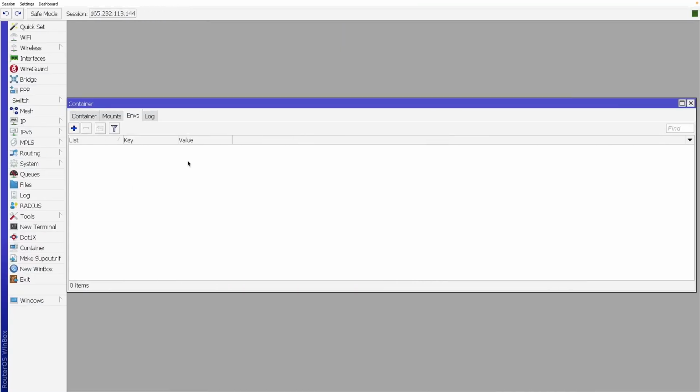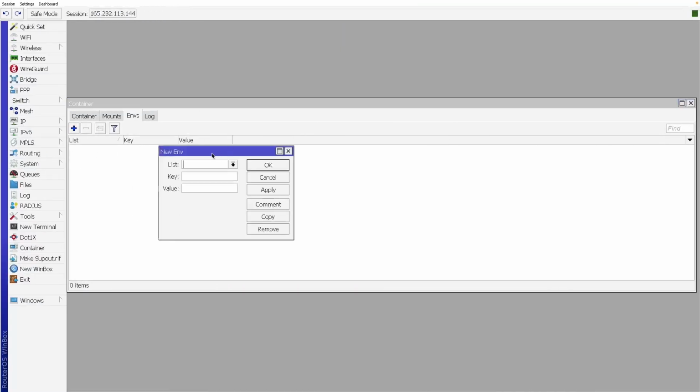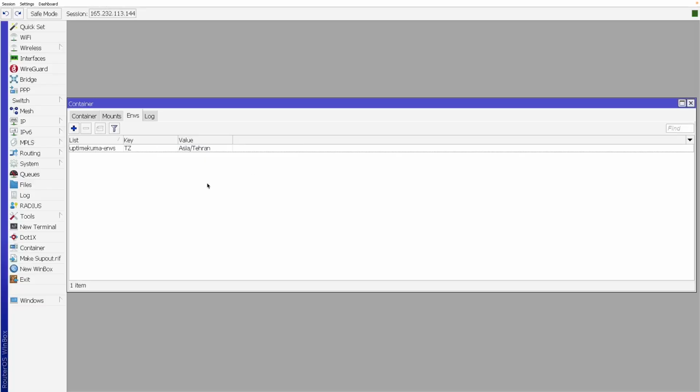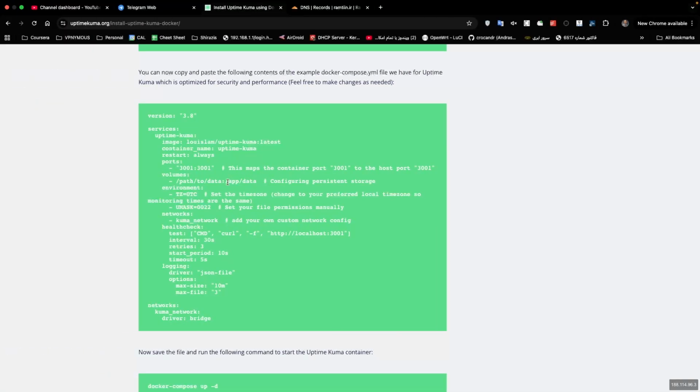Here in Environments tab, let's create Uptime Kuma-envs, and the key is TZ, and the value is, for example, Asia/Tehran. You can use anything you want. Okay, it's done, and you can see it here. The next step is to create the mount. As I said before, this specific directory inside the container holds the data.